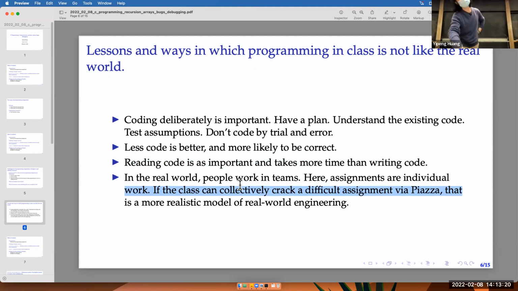But still, we try to create a kind of collaborative environment via something like Piazza, right? If we have a difficult assignment and as a class we work through all the details on Piazza such that after you read all the Piazza posts about it, it becomes obvious how to tackle it, that's fine, right? I'm happy that everybody can do the assignment if, as a team, people are working it out on Piazza. So those are just some thoughts I wanted to share.